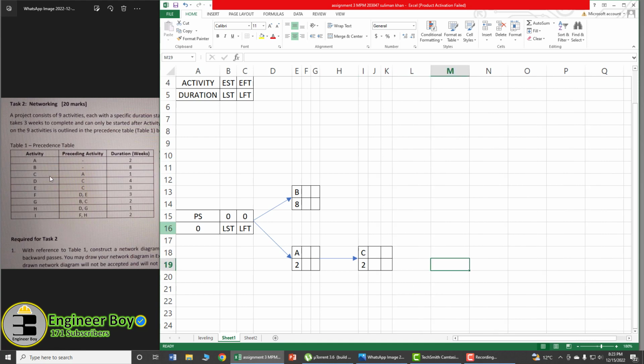Now we have activity D and activity E, and those two start after C. So we have 2 activities. Let's copy with Control C, and one is going to be here and another one over here.